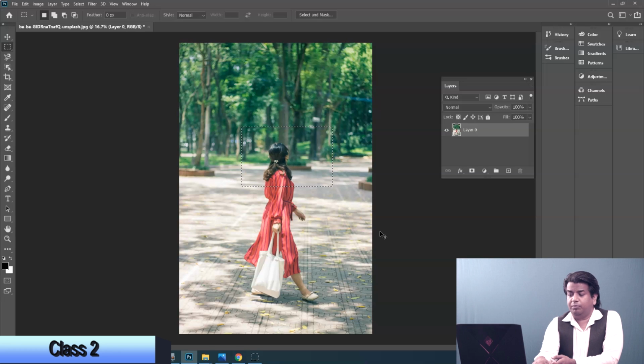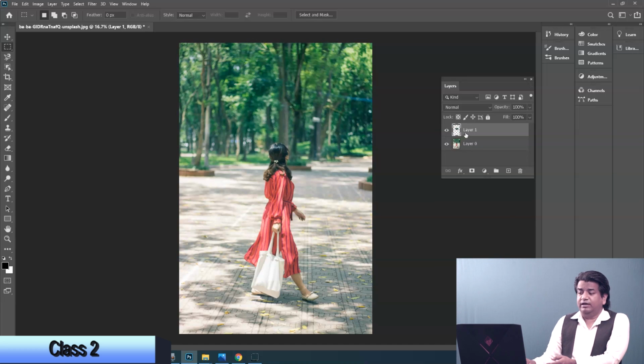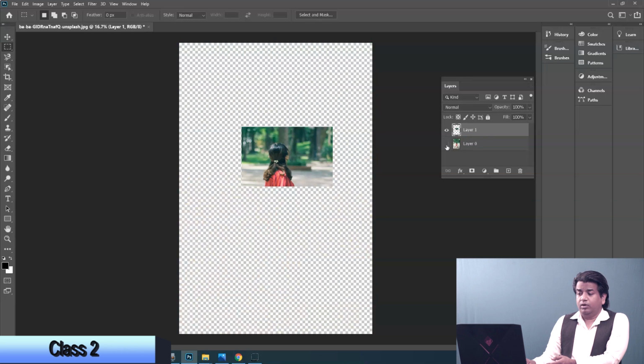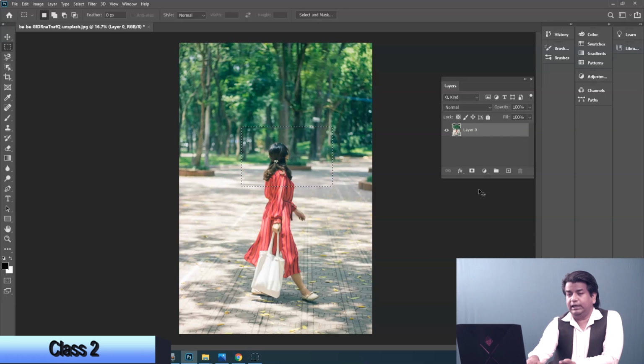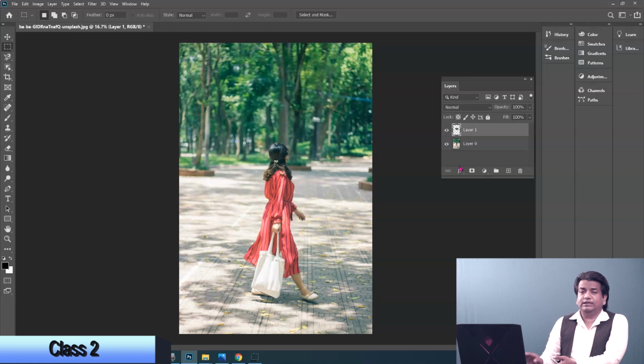Control C is for copy and Control V is for paste. So Control V and pasting. Now it has pasted in the same file on a different layer. You can see here. Okay, Control Z. This is how it is. Okay, I want to copy and paste in one go, so Control J. Control J automatically copies and pastes the new selection into a different layer.